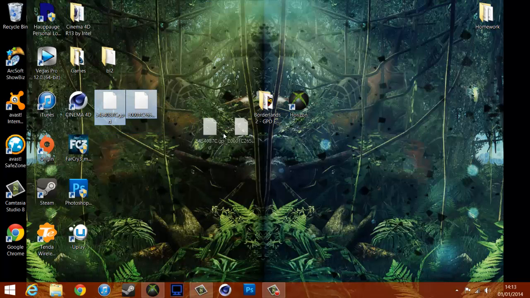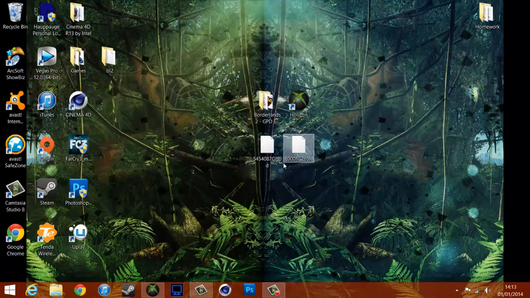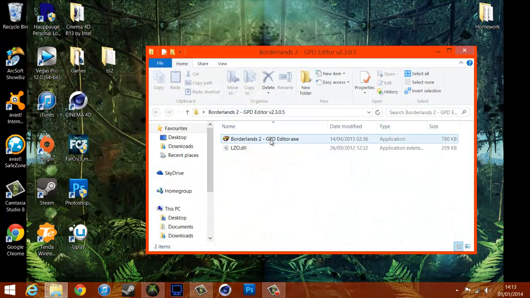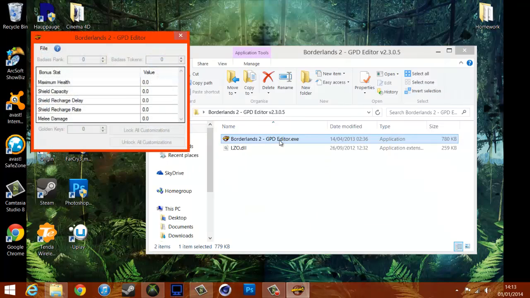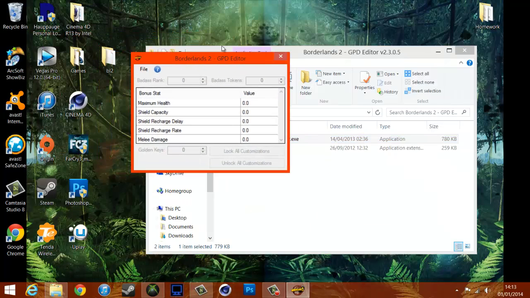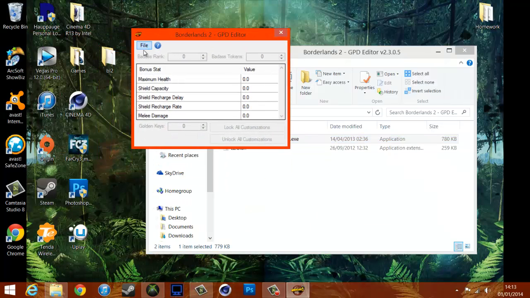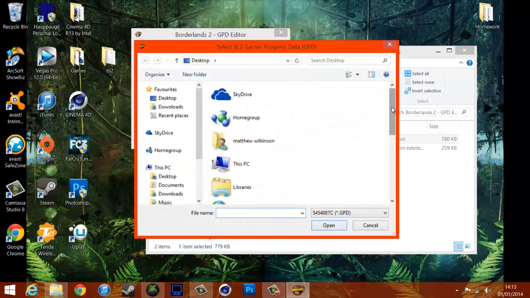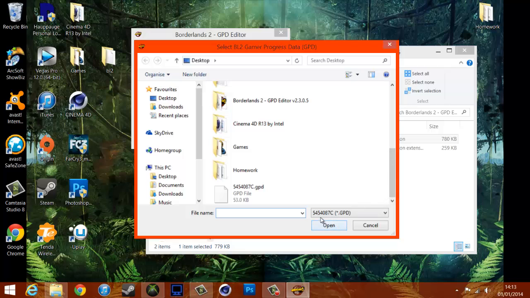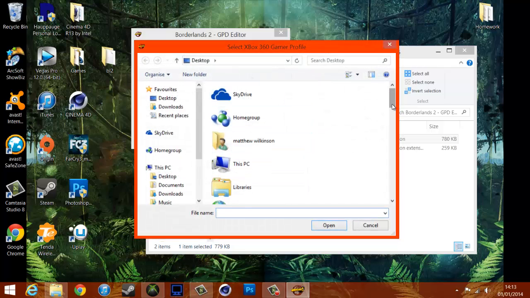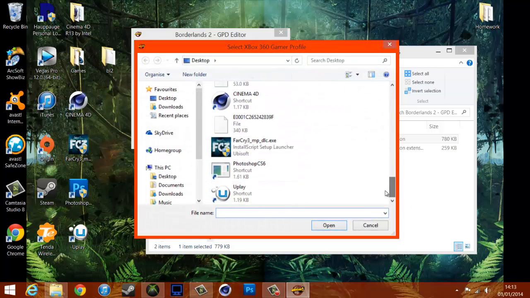So here we have our two files. Just going to want to get them over here. Now we're going to load up Borderlands 2 GPD Editor, and this window should open up. First off, you're going to want to click File, Open. Then we are locating the GPD which we extracted, not the profile, the GPD. Open that. Now this time we are opening the profile, which is there.